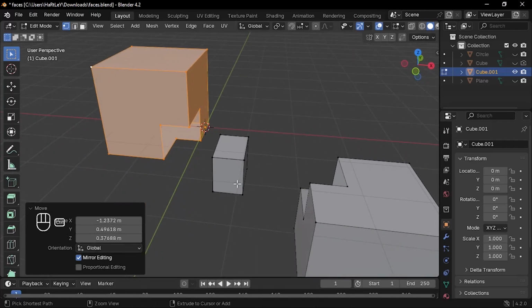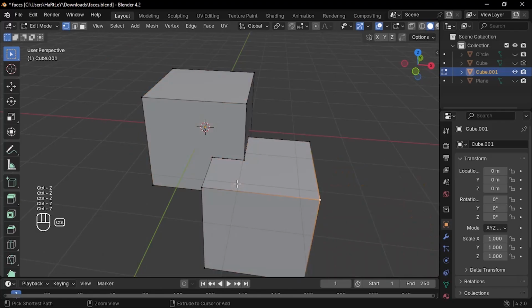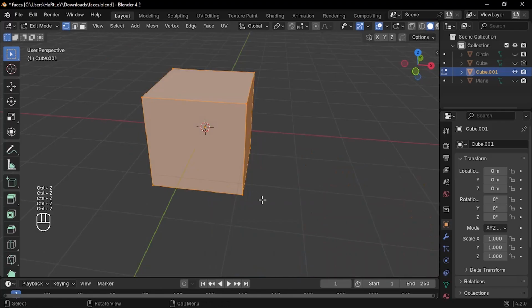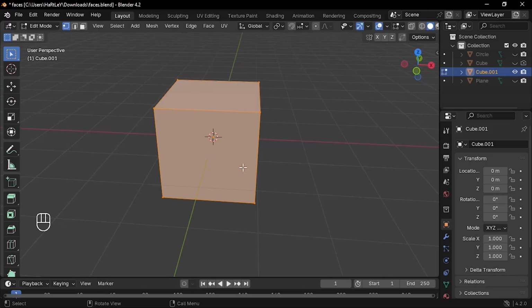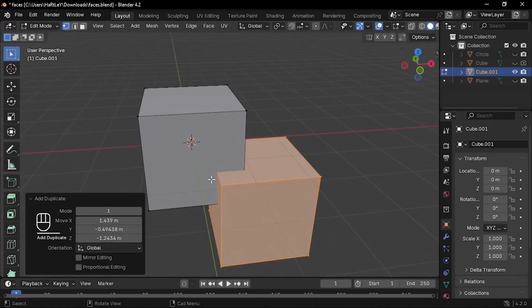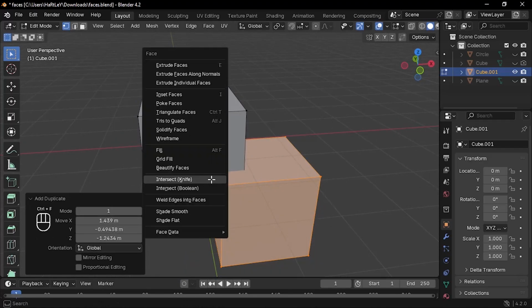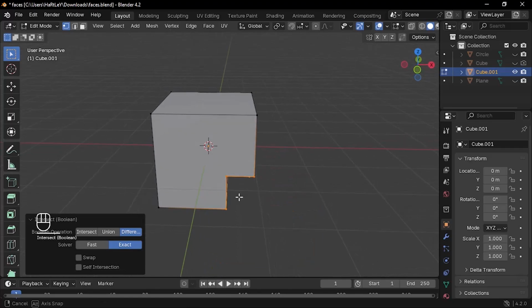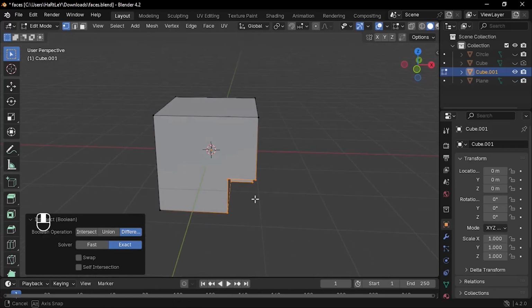Next up, let's look at the Boolean modifier. Let me undo on this one. Use the same cube. Let's do a duplicate. Press Shift D. Okay. Let's press Ctrl F and select the intersect boolean. As you can see, our cube has disappeared.